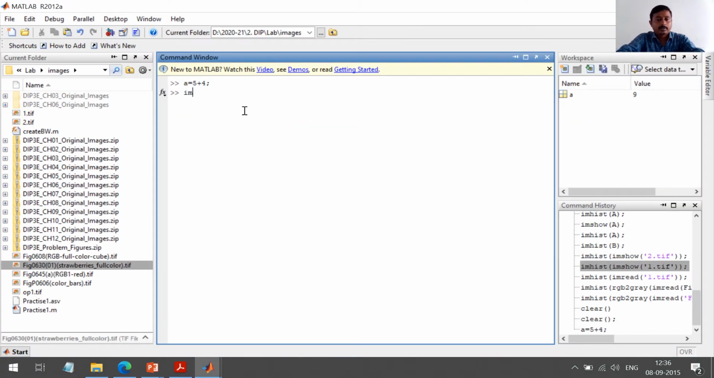For that the command is imread, and we have to provide the file name. As my current directory is images only, I have to give just the file name. You can give the file name in single quotes or double quotes, and you have to catch that in a matrix.